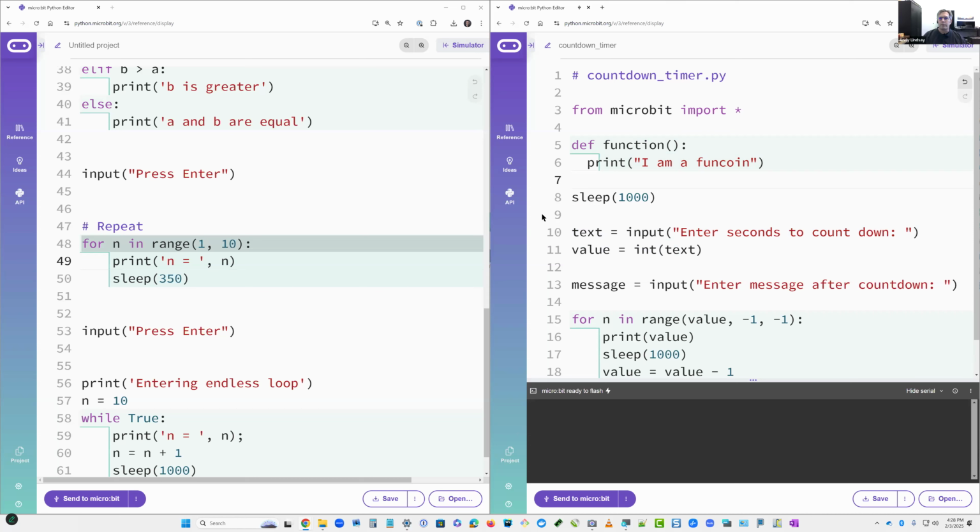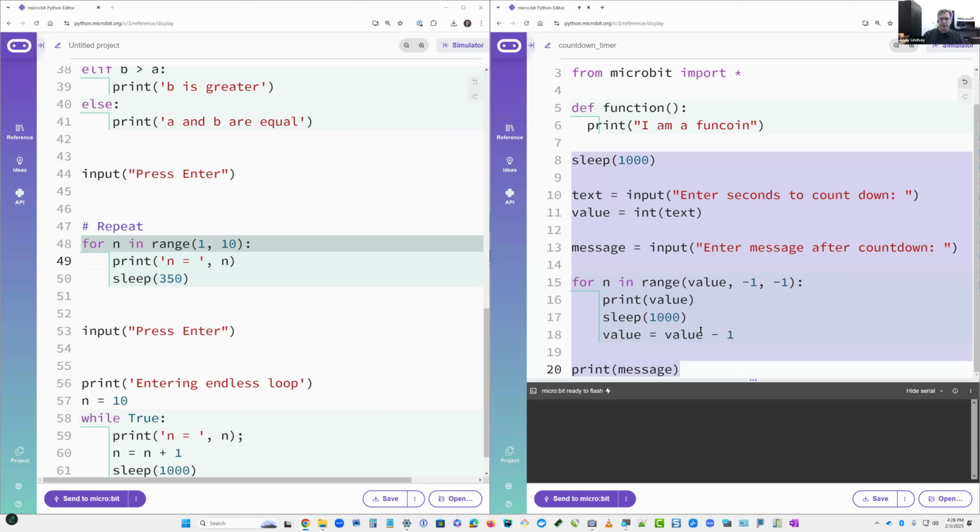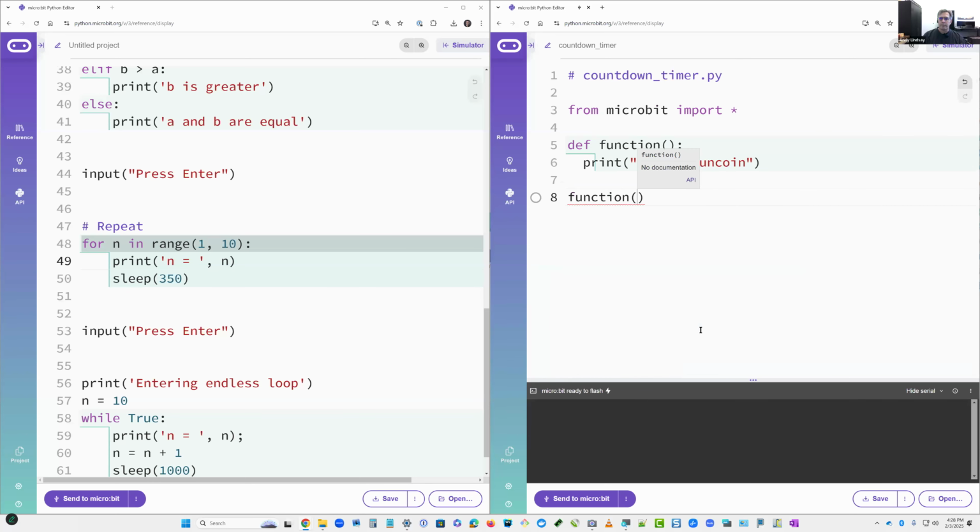And then I can say function. And we can do it twice if we want that function to be called twice. So in this script, it'll make a note that there's a function up here. And then when it gets to this statement, it'll say, oh, I need to go find the function named function.